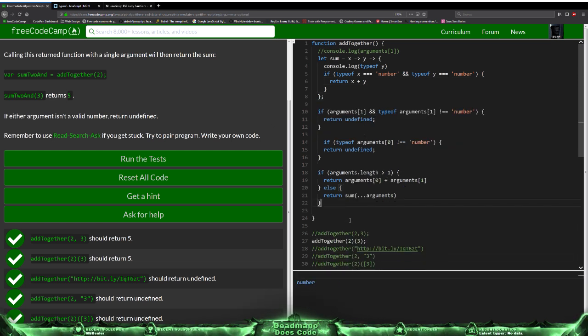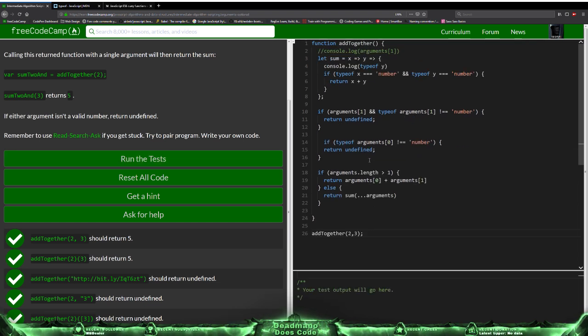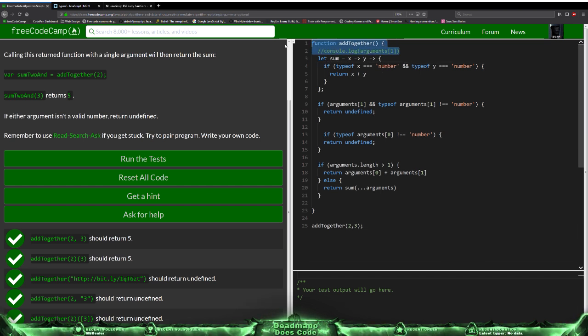This was complicated. Man, I have like spaghetti code everywhere. But it works. So the first thing we're doing is having a curry function that adds X and Y. And we're making sure that both of them are a number. And if they are, we return X plus Y. The other one is checking that the second argument that's passed in is indeed a number, and if it's not a number, we return undefined.